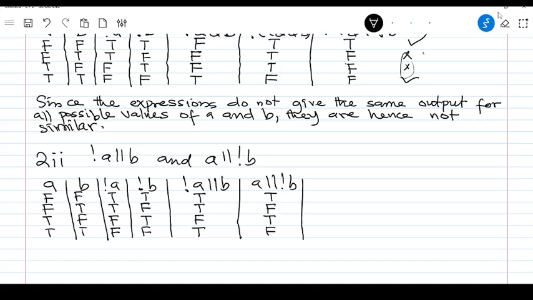Okay, so in this case we're also saying that for this same A and B values, they are the same. Here and here are the same. Here they are not. So we have seen at least one. Here they are also not, right? And here also they are also not the same value.